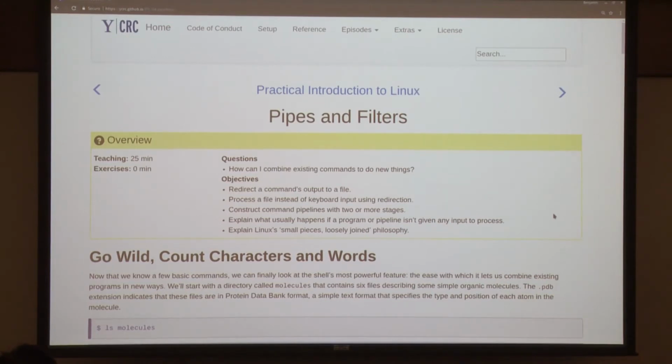Any questions about navigating, creating, and removing files and directories?